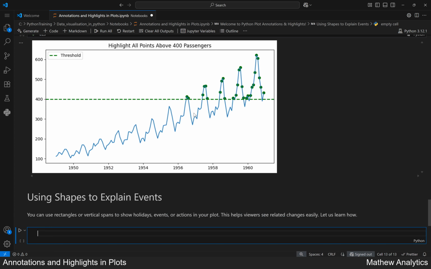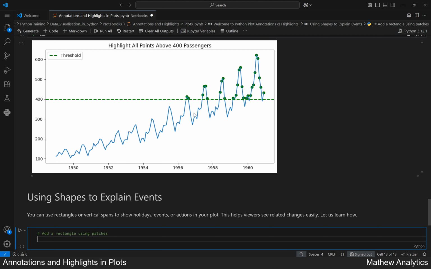Rectangles can show blocks of special time, like summer or winter. We import patches, which let us draw shapes on plots. Create both a figure and an axis object to work with shapes. Plot the same line so we have context. Create a rectangle at a desired place. The numbers set its position and size.